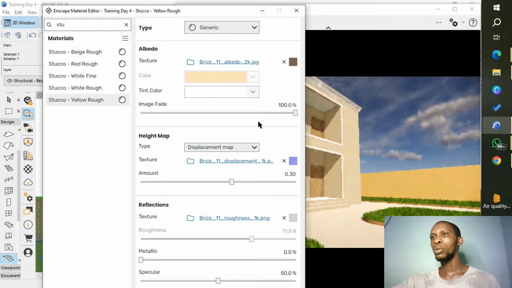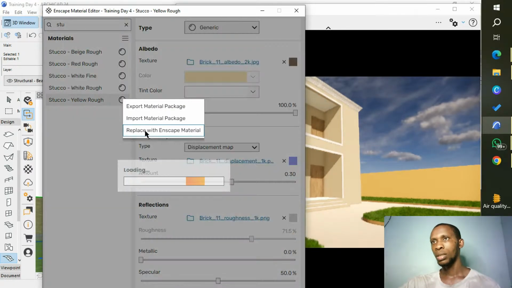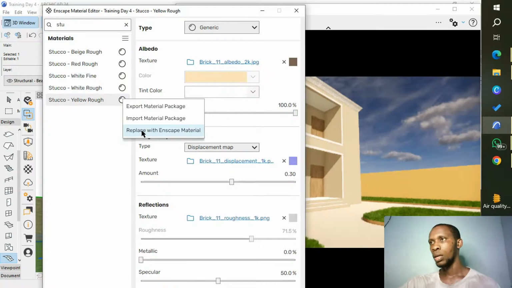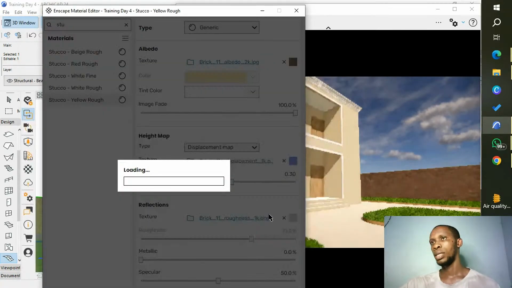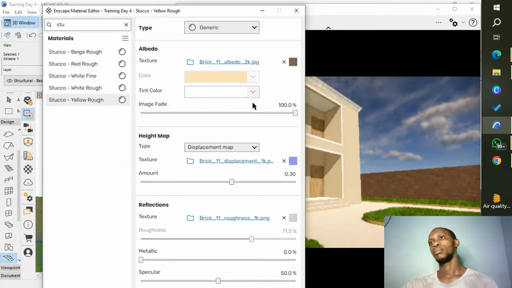So now what happened? It has selected, right? No, it didn't select. Let's try that again. It has gone off. Okay, yeah, it did select. All right, so it's selected. So we are done with that.